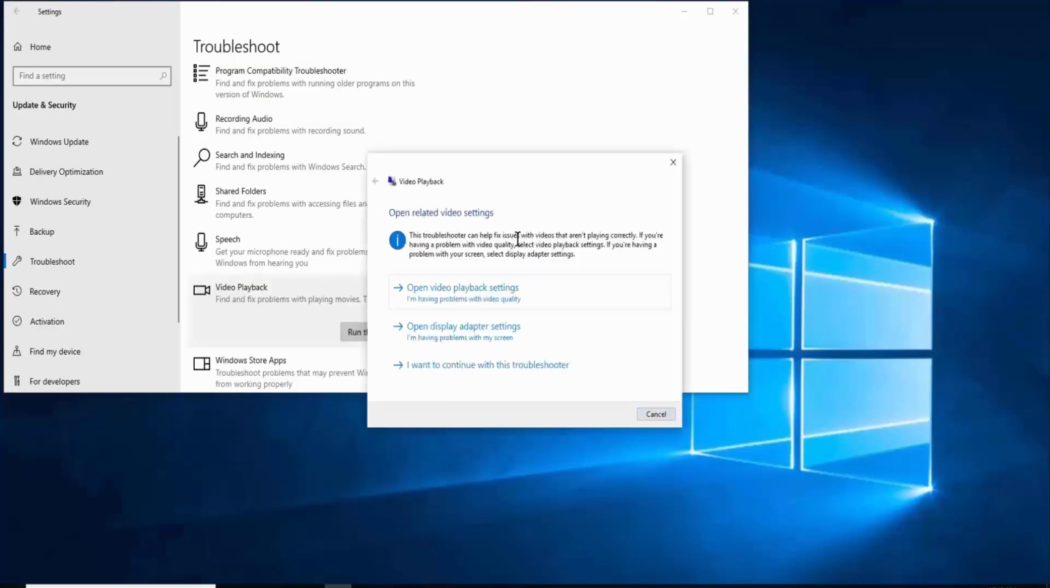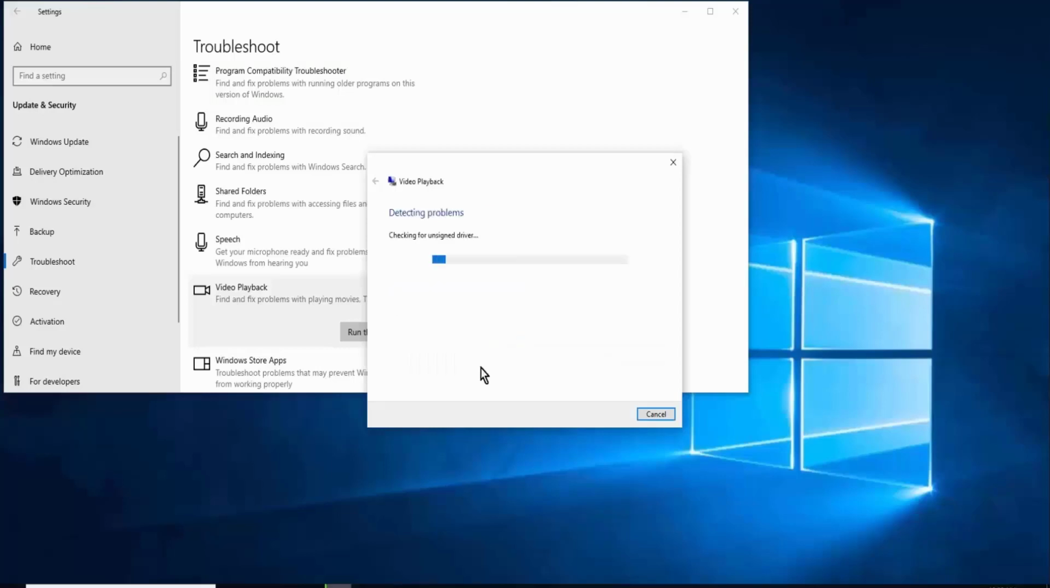It's detecting the problem. Here you have three options: open video playback settings, open display adapter settings, or I want to continue with this troubleshooting. You can select the option as per your requirement. You can click on open video playback settings to check if the video is playing properly or not. You can check the open display adapter settings as well. Or you can simply click on I want to continue with the troubleshooting.